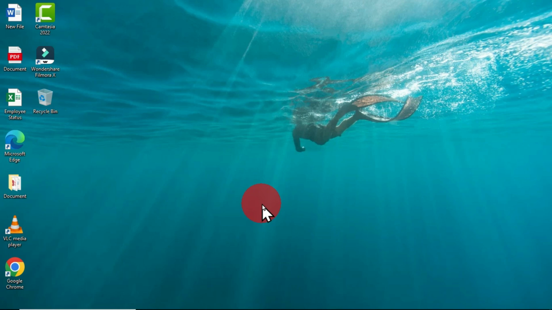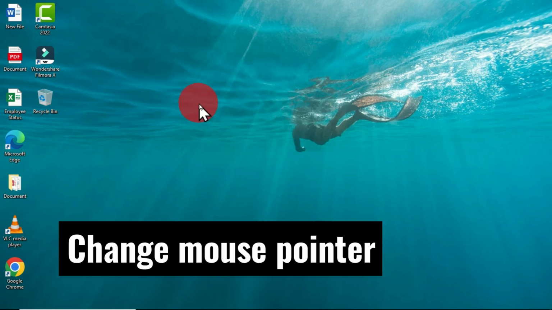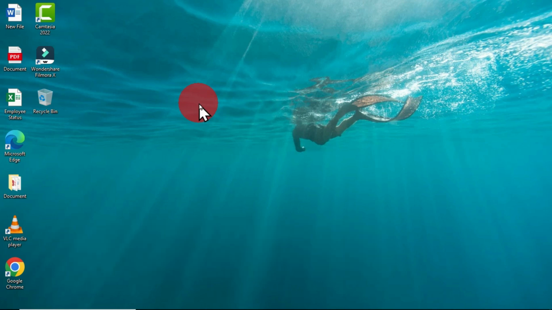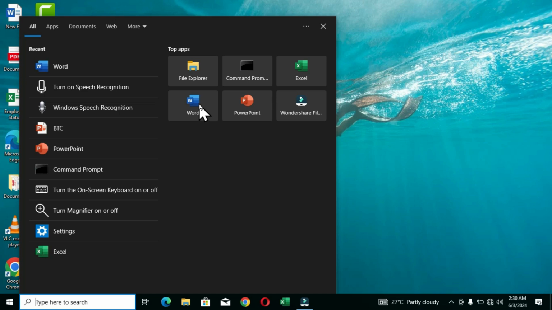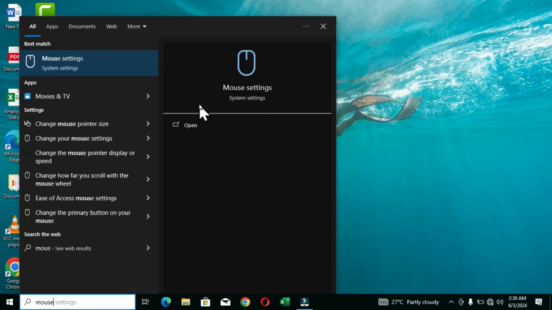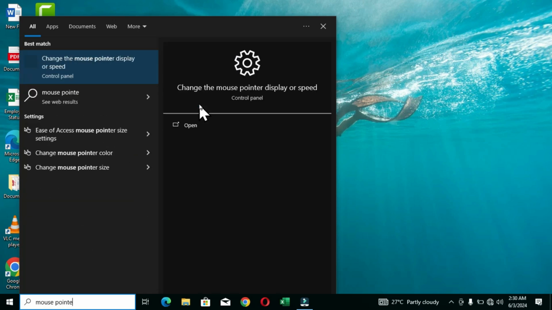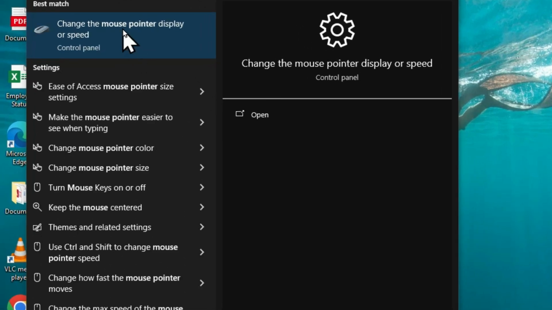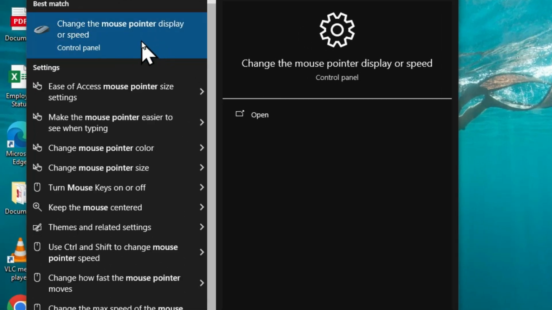Now, the next thing I want to show you is how to change your mouse pointer size on the desktop. To do this, I'm going to hold the Windows key and the letter S. This brings out the search box of your Windows interface, and I can type mouse pointer, and you are going to have this option that says change mouse pointer display or speed. We also have other options here. I am going to select change mouse pointer size.